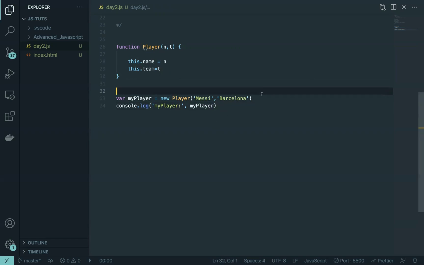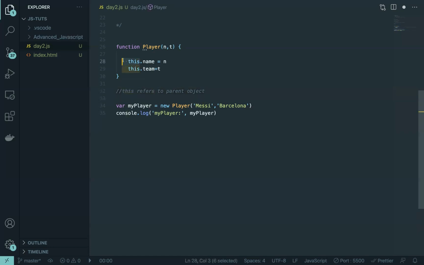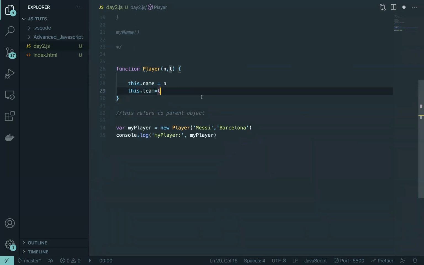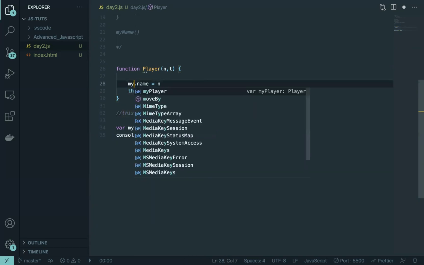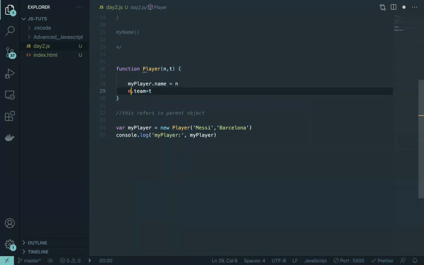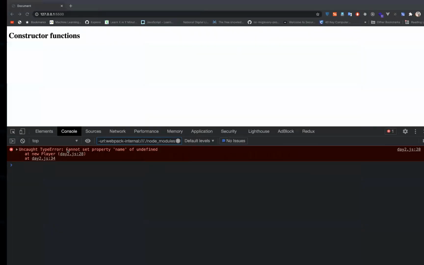Now we have seen that this refers to the parent object, right? You just said that when you use this inside of a function, it refers to the global object. Yeah, that's perfectly fine. That's how it is. But when you use the new keyword, this keyword will point to whatever variable name you have put in front of it. So that means this particular thing will behave like myPlayer.name and myPlayer.team, and that's how finally you are getting this output.